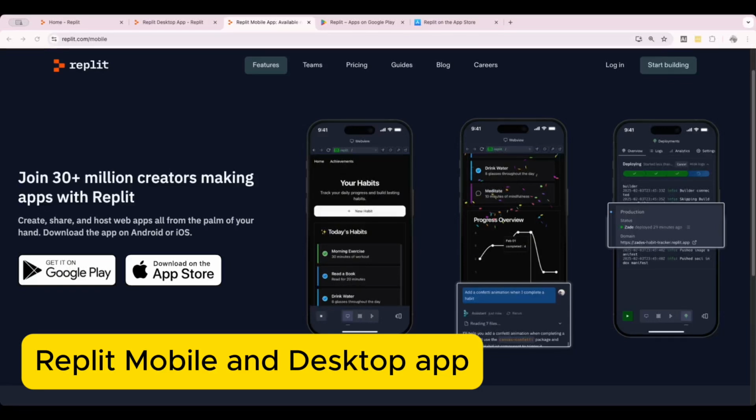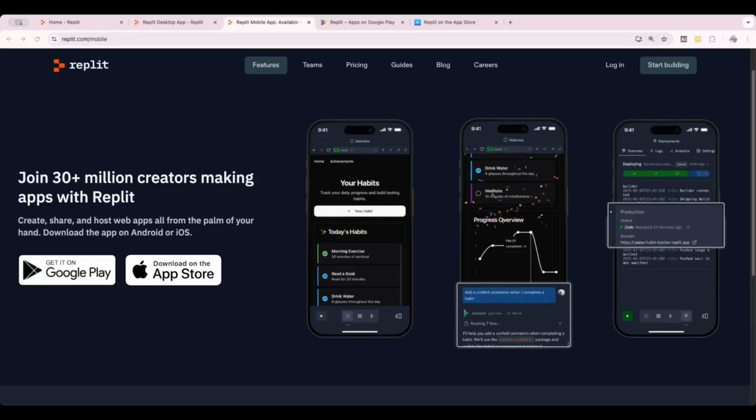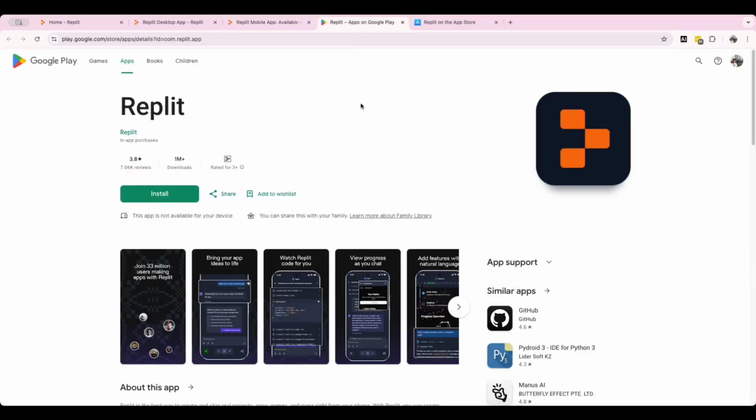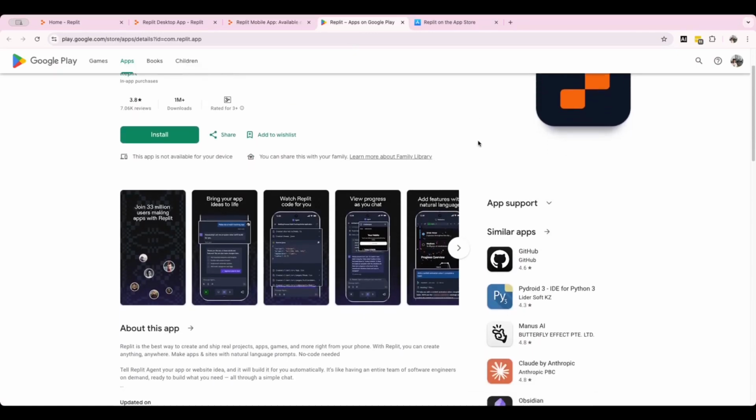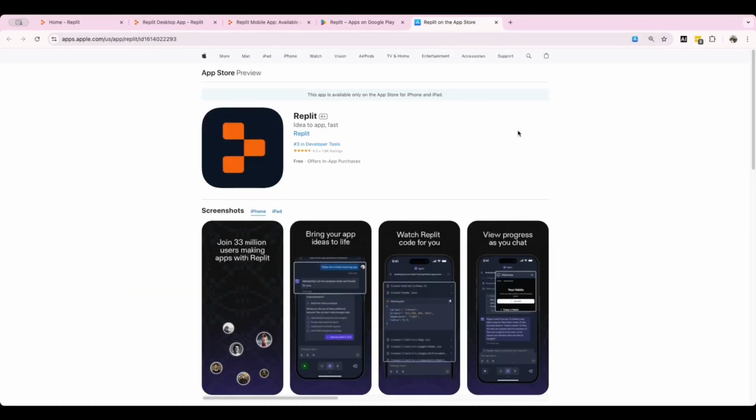In addition to the web version of Replit, Replit also has a mobile application, a native mobile app in iOS and Android. So you can download Replit and use it on your phone. If you see here, you can just download the apps from this link, replit.com/mobile. Then you can see that it has the Android version and it has the iPhone version of the app.